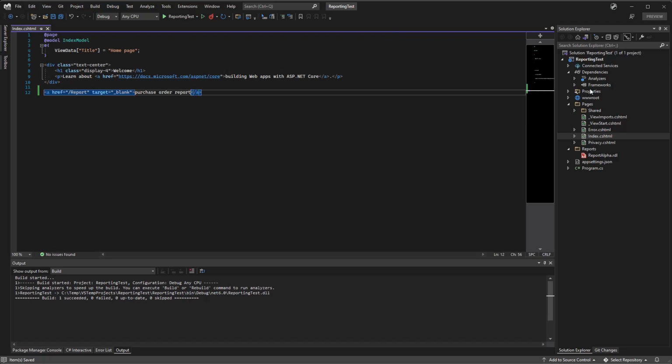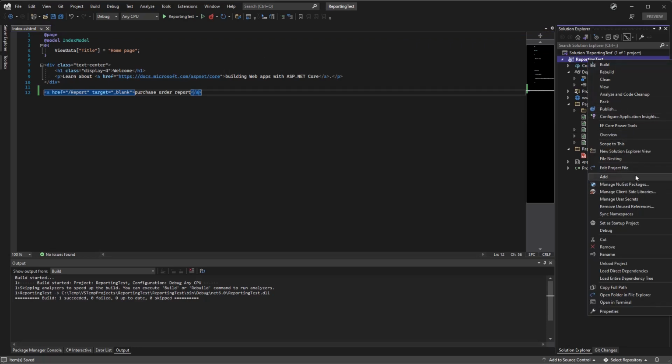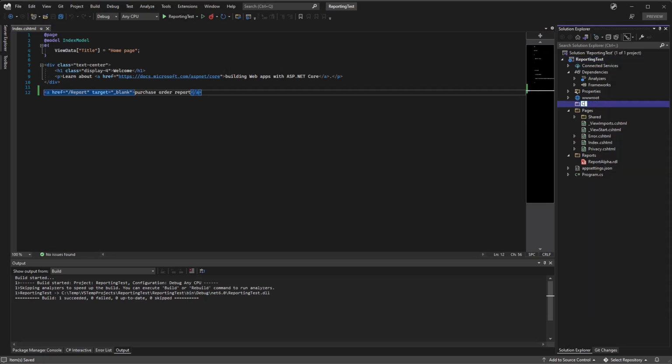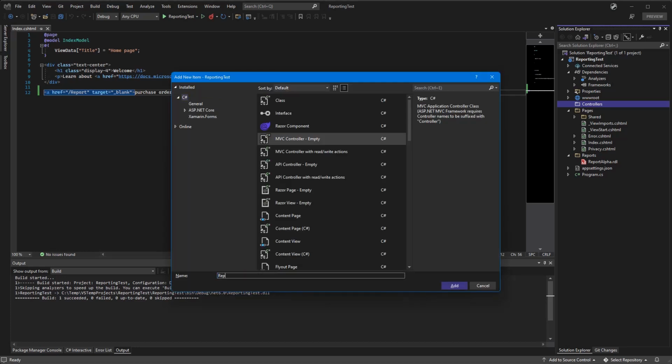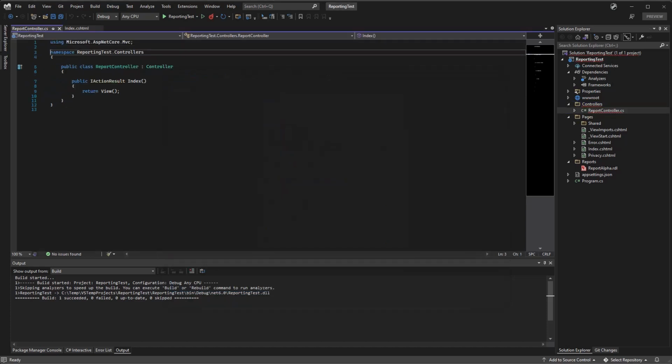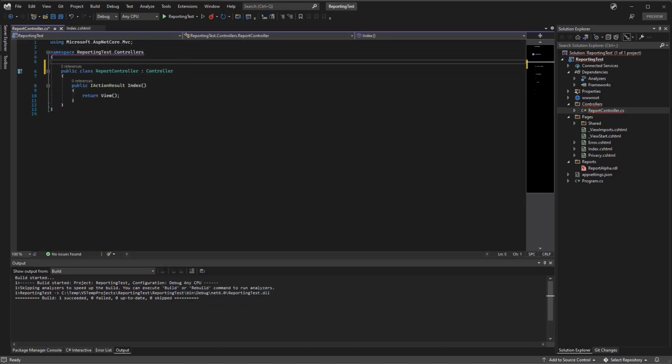Let's go ahead and drop a controller in here real quick. Create a new controller, empty. We'll just call it report controller. And instead of wiring up anything, we're just going to use attribute routing, which actually I kind of prefer anyway. So we'll say that the route is the controller, and we'll leave it at index.